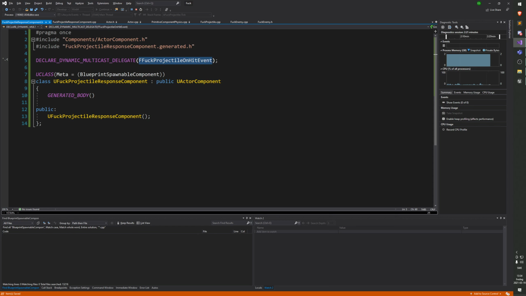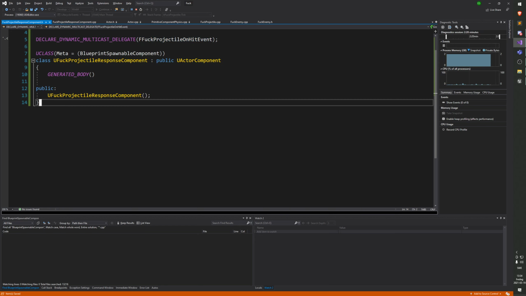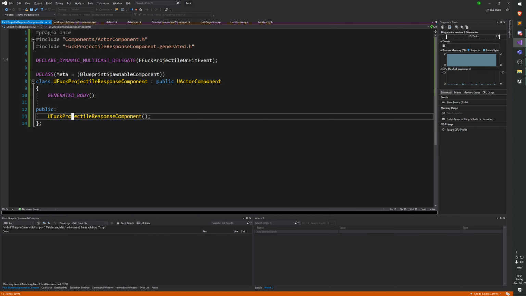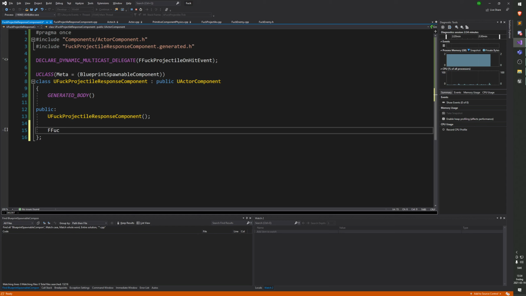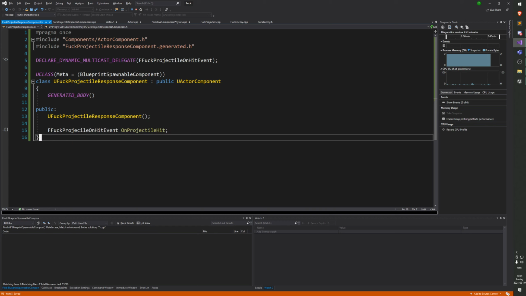So that's the type. And if you remember, the same thing as in Unity, you first have to declare the type, and then you have to declare a variable of that type that you can actually hook up to. So I will define here an FFuckProjectileOnHitEvent, and I'll call it OnProjectileHit. All right. Any questions about that? You like it?